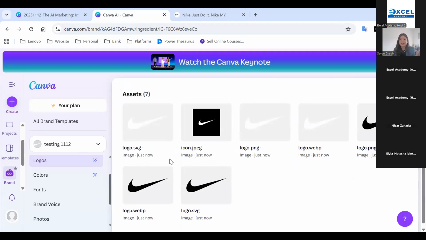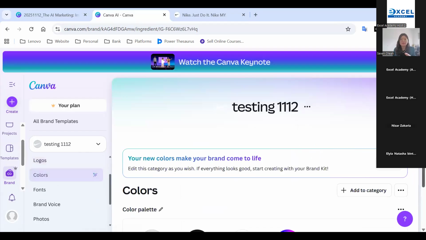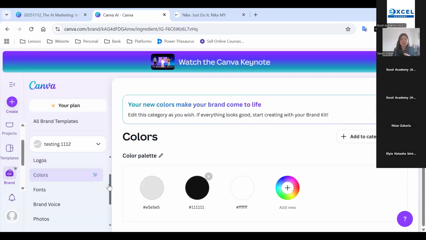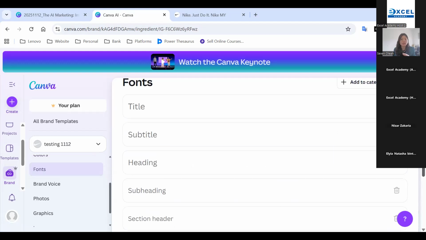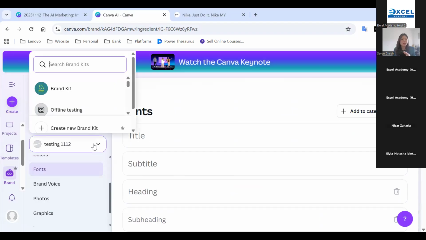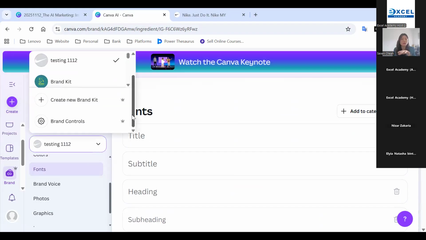So obviously there's a lot of logos from Nike, black and white or with the black background one, and also the color. So color is also automatically cached. But for photo and the brand fonts, I think Nike doesn't have them, so they cannot scan and auto cache. So this is the first thing I want to share with you with their AI brand.